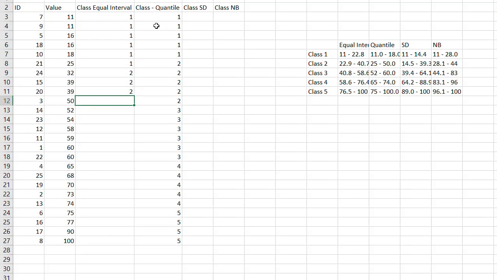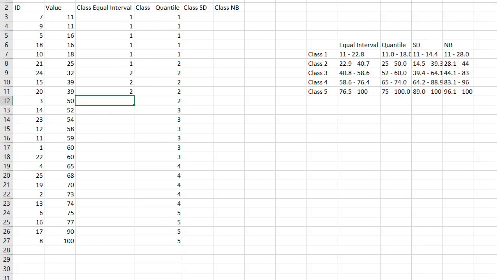Class 3 went from 40 to 58. So again, just to be clear here, all I'm doing is taking these numbers and applying the classes accordingly. So anything with a value of less than 58.6 is going to be class 3. That is more than 58.6, so this is going to be class 4, which goes to 76.4. And then finally, 76.5 to 100 is going to be class 5.